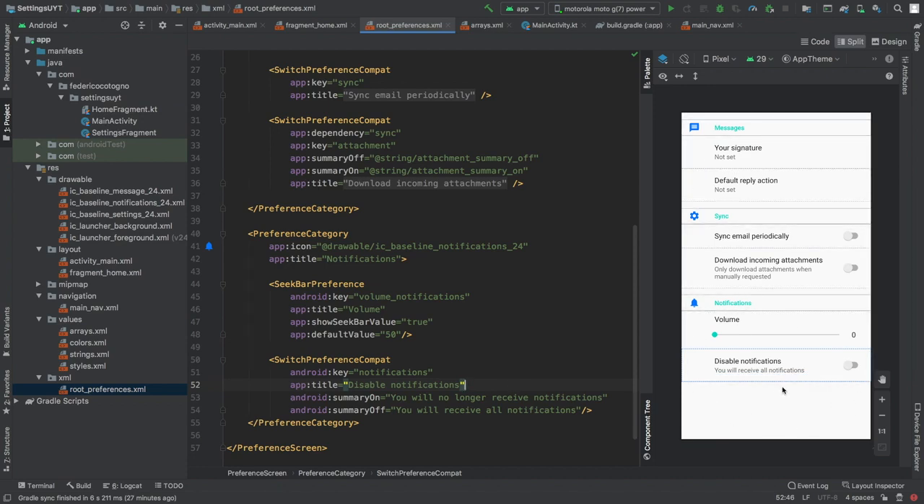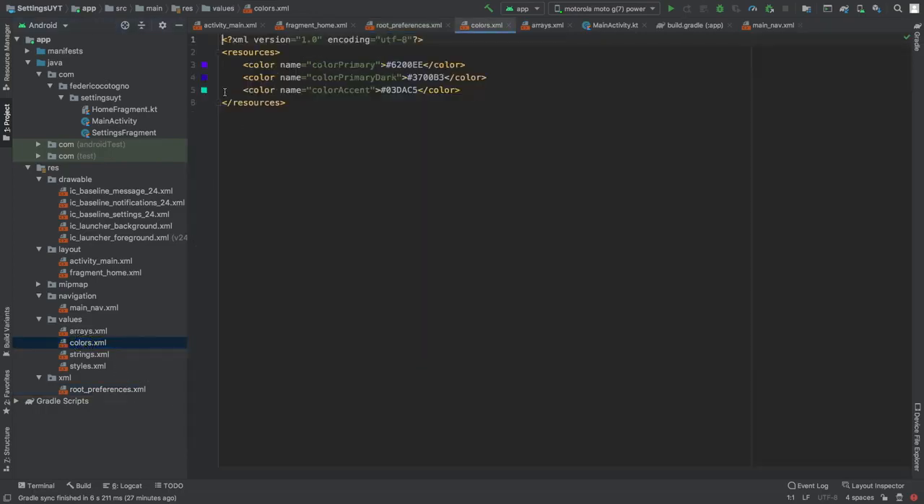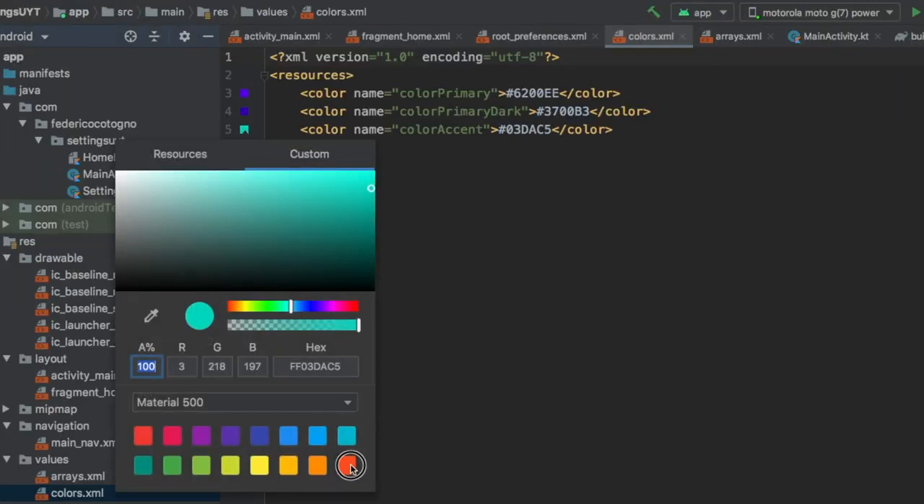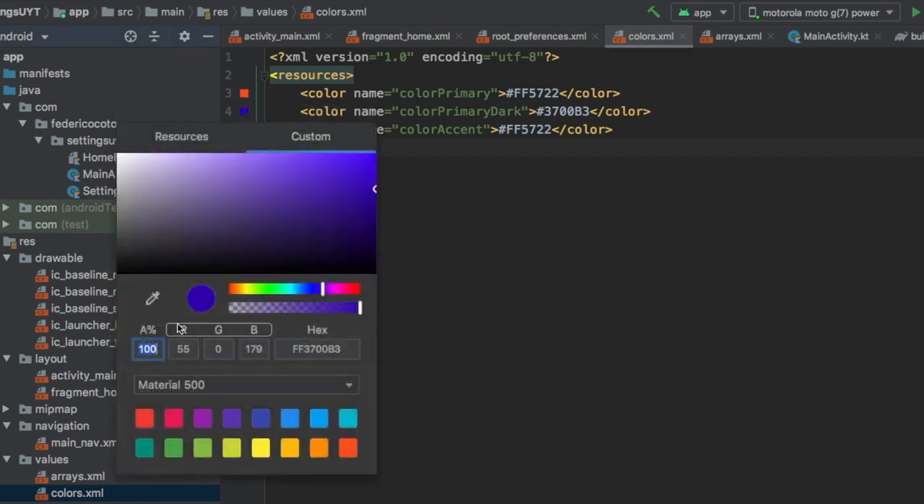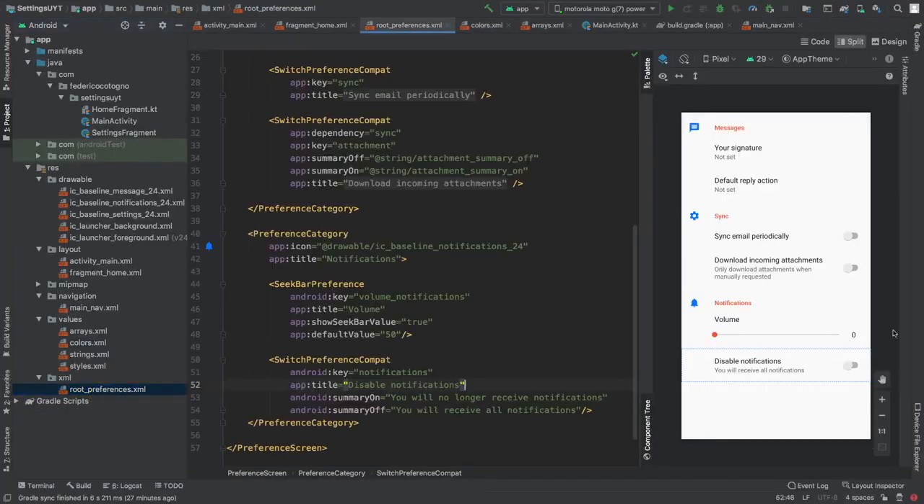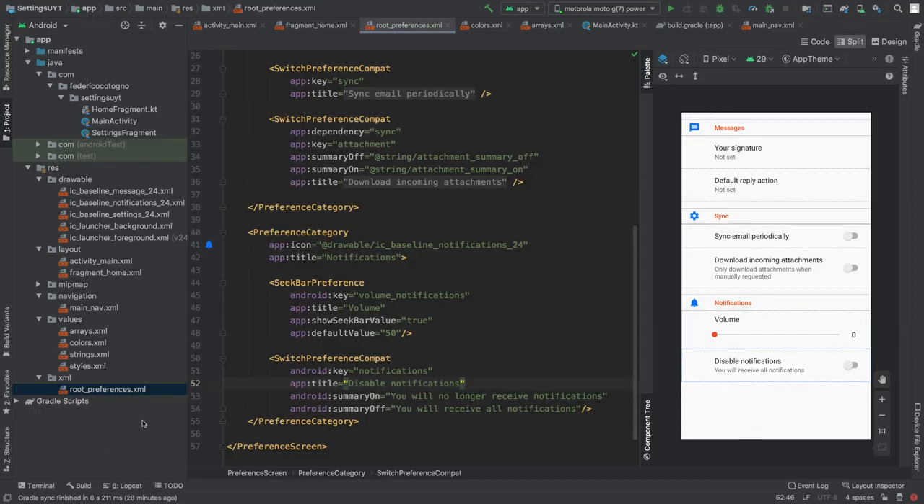The only thing that doesn't look that nice are the colors. So let's go real quick to colors and switch that up a bit. So let's change this light blue to a red, change this purple to a red, and change the dark purple to a black. Then we can go back and you'll see everything will update and it will look a bit better. All right, and that's all we have to do in this root preferences XML.